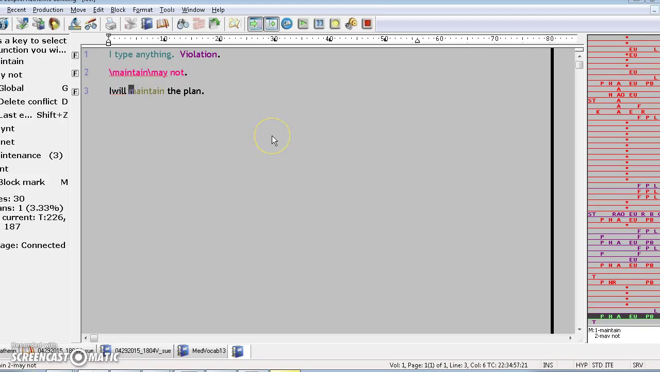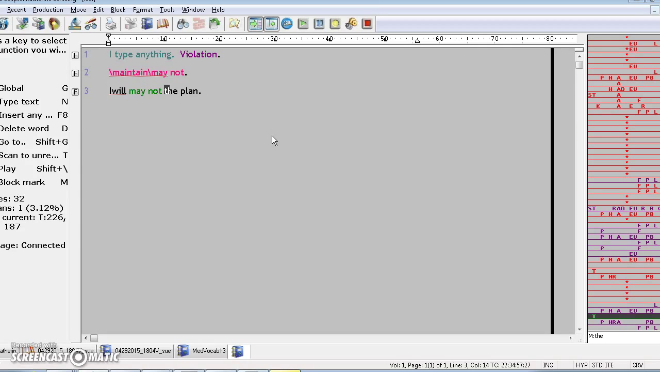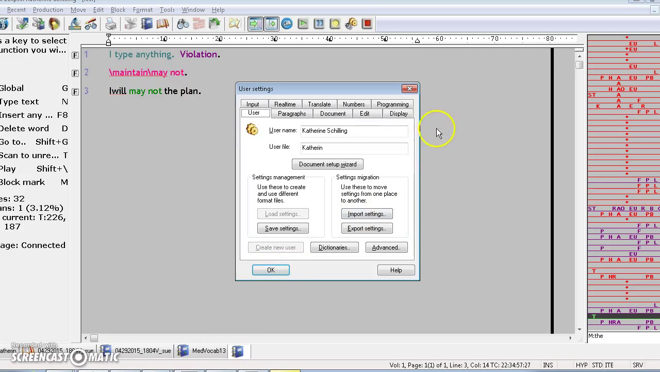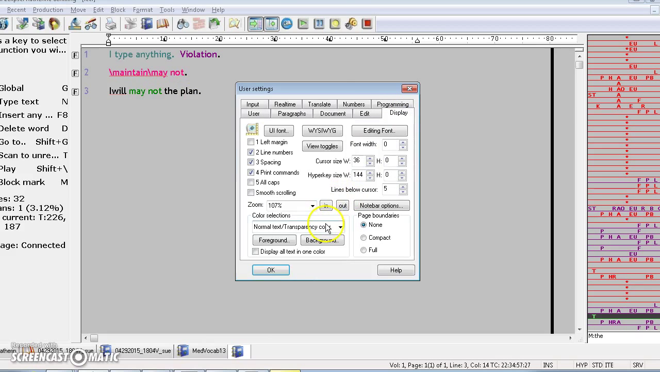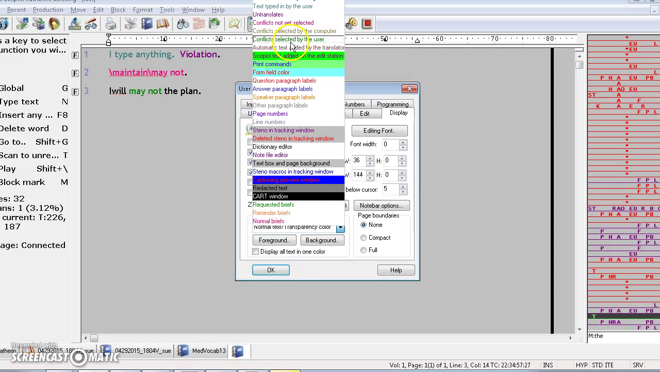If I were to click it and make the choice and say no, I want to make it "may not." I pressed number 2 on my keyboard and it changed the word to "may not." And it also made it a green color, which, as you remember within display, signifies conflicts selected by the user, me. So that's an explanation of these you might see often if you use conflicts.